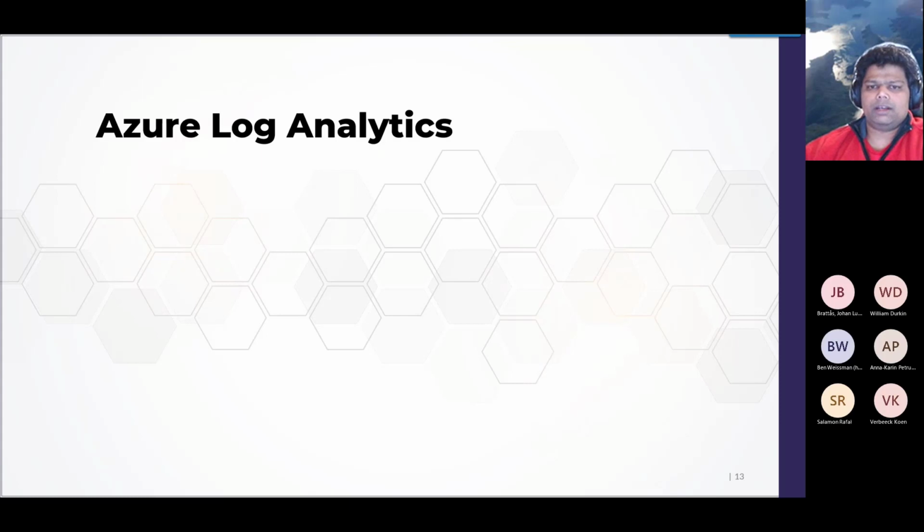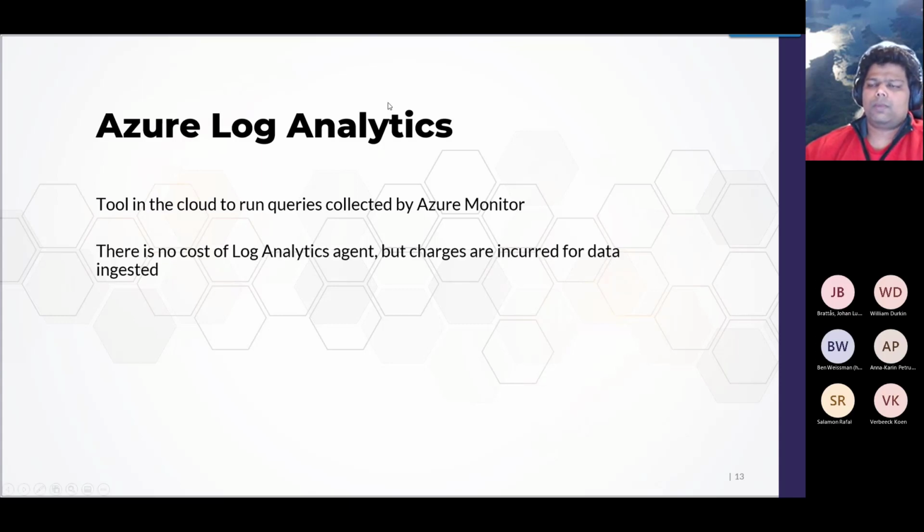Okay, so with Azure Log Analytics, what is it? Right? It's basically a tool in the cloud that Microsoft provides for you to collect information and run queries. One good thing about it is, Azure Log Analytics runs on top of Azure Monitor. It creates a Log Analytics agent, but you're not actually charged for any data that you push into Log Analytics. There is a cost involved, and I'll get to that shortly.